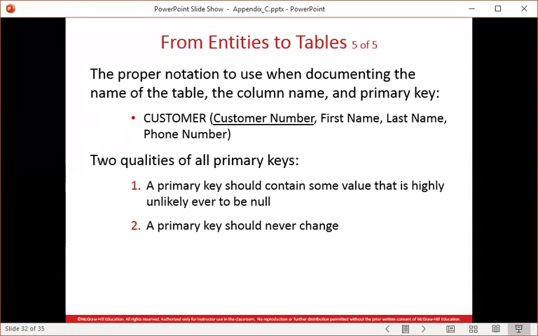So a primary key has a couple of characteristics. One, it should be something that never changes. And it should also be something that would not be blank or null.